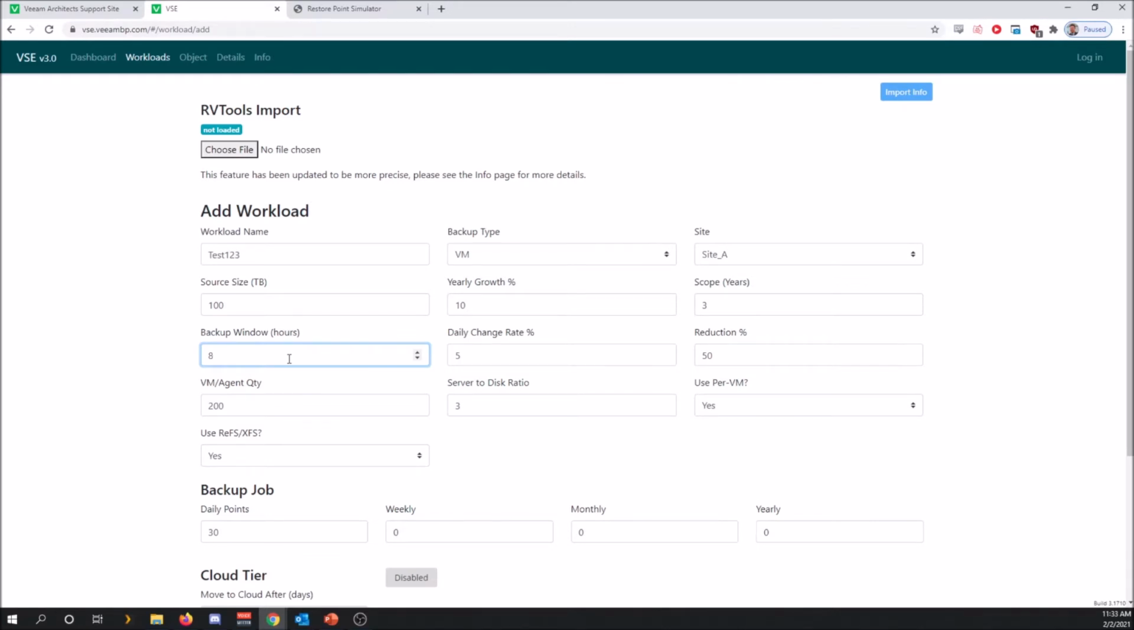From there, though, we get over to the daily change rate and the reduction, both of which we're going to leave by default again. And this reduction here, this is Veeam's compression and deduplication rates. So we will keep this at 50%, which is a conservative number for Veeam's inherent compression and dedupe. Of course, is this a dedupe appliance that you're writing to? You can, of course, raise that number.